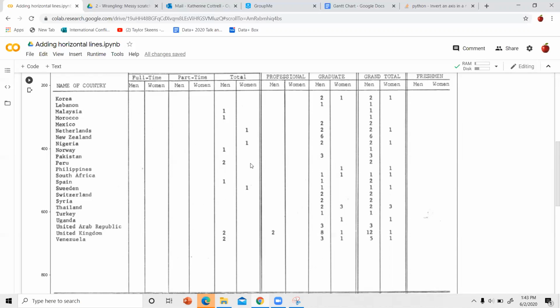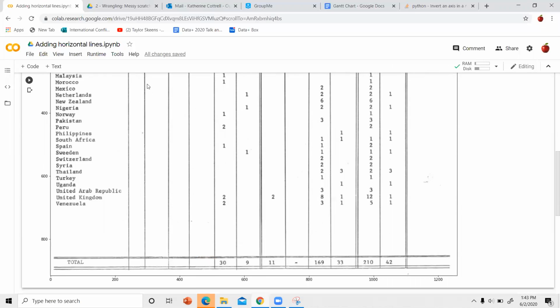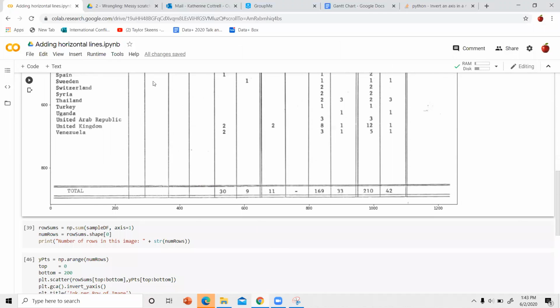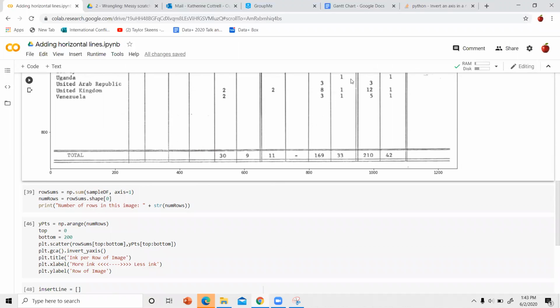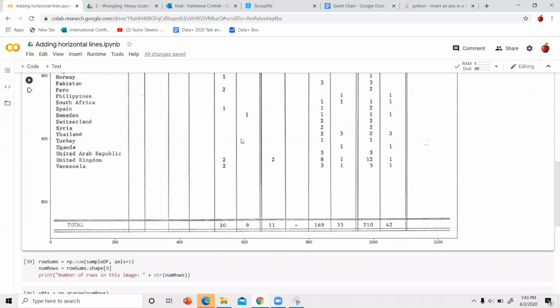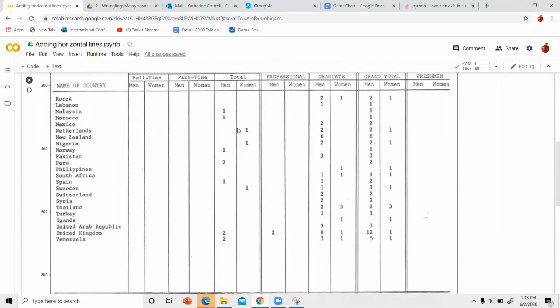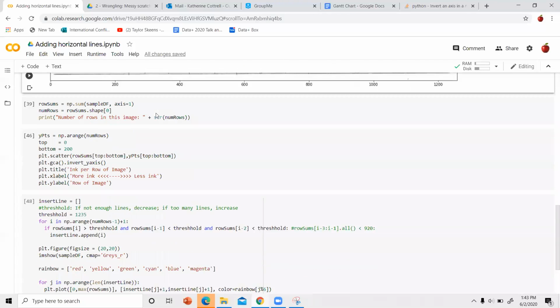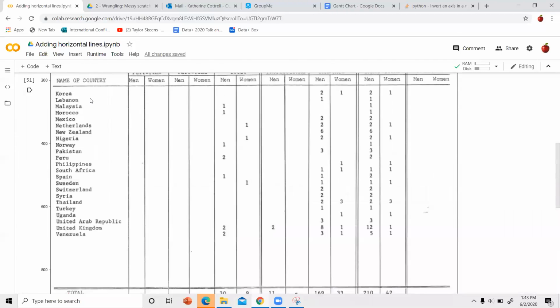them straight. However, on this one, I can use my cursor to scroll down and see Malaysia lines up pretty well. Let's scroll down again. Spain lines up fairly well. Uganda lines up pretty well. Venezuela lines up pretty well. So I'm not going to bother straightening with this one. This is okay. Now what I'm going to do is calculate the number of rows.